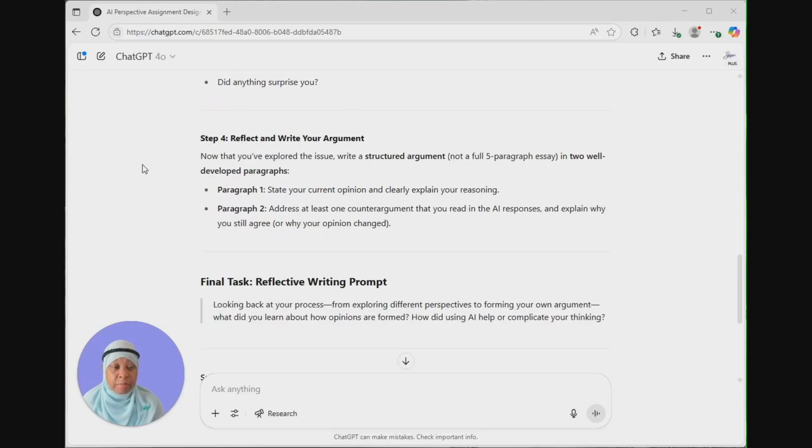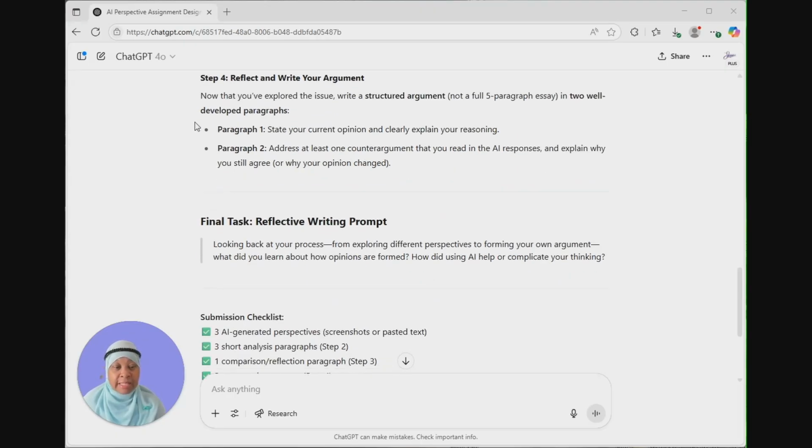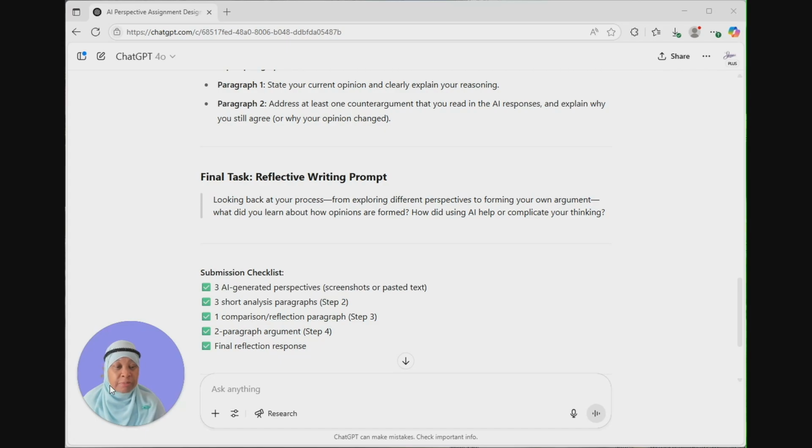You're directing them to look back at the process, from exploring different perspectives to forming their own argument, and they need to identify whether they learned about how opinions are formed, and how they used AI to help or complicate their thinking. And then here is the submission checklist. There's the 3 AI-generated perspectives, the short analysis paragraphs, 1 comparison reflection paragraph, the 2-paragraph argument, and a final response.